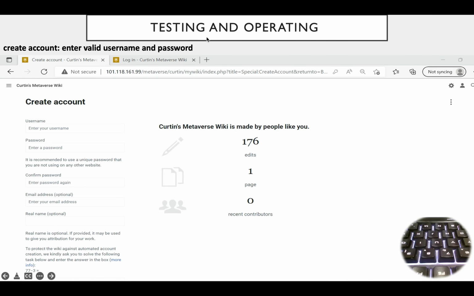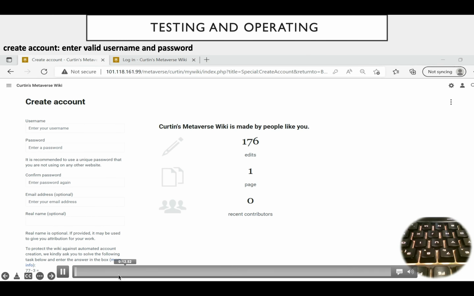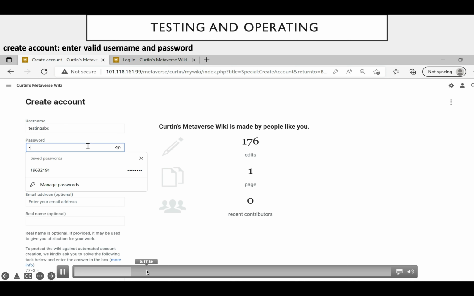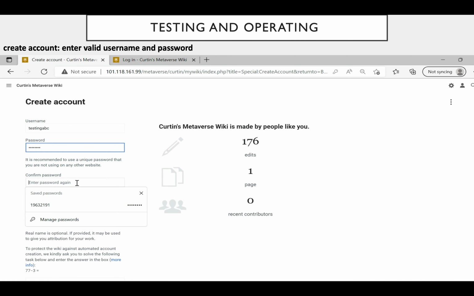And this is the test and operating, which is called testing. Check the database whether it's updated. Create account to check the database whether the account is created. Confirm.